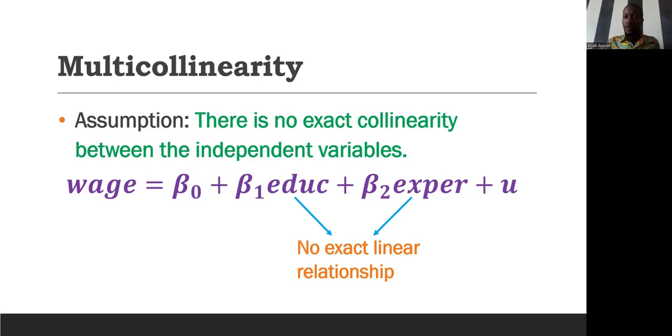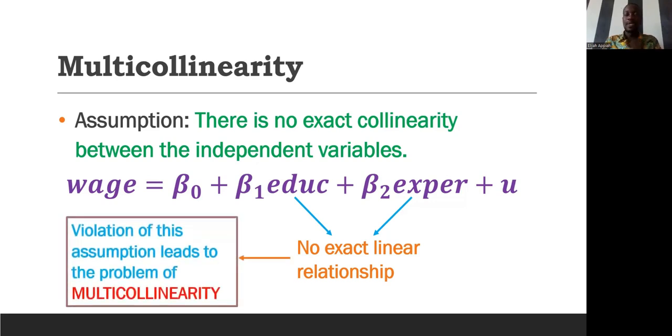But when education and experience have some kind of relationship, it means that if experience changes, it also affects education before it goes on ahead to affect wage. So the specific changes in each of these variables will not really be captured, and that is the problem that we want to avoid. And so there should not be an exact linear relationship between the independent variables. And if this assumption is violated, then it leads to the problem of multicollinearity.